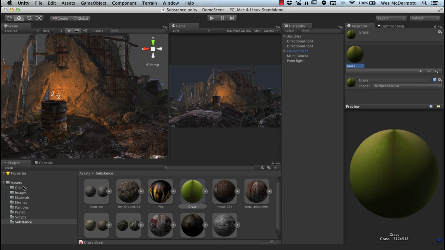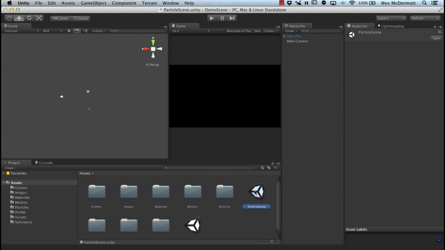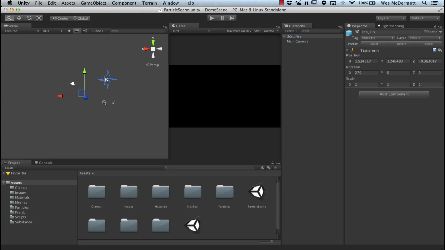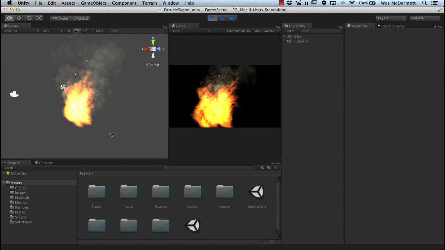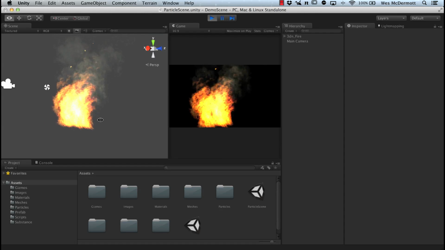I'm just going to jump over to the actual particle scene that we're going to be creating in the video, and we'll go ahead and focus in on this particle effect. We'll press play, and this will show what we're going to be working with. So here's the actual fire that we're going to be creating.